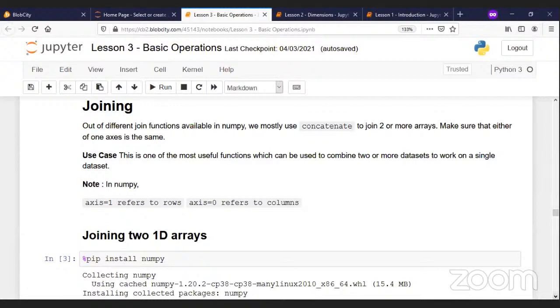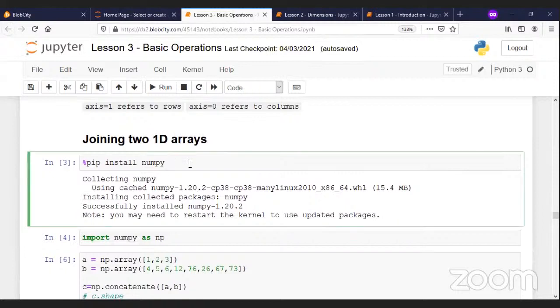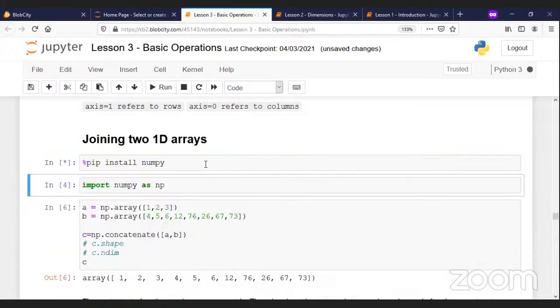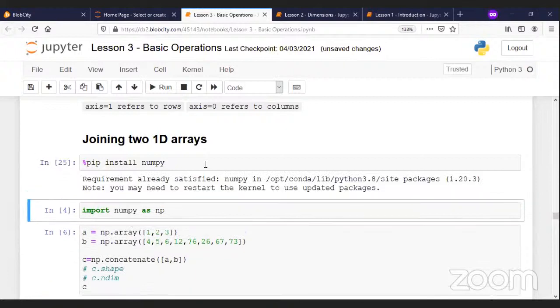So why is this required when we want to concatenate or join 2 or more arrays together? That is where we need the joining function. So let's see how it operates. I'm going to say my NumPy is already installed. No, my NumPy is not installed in this, because it doesn't install across the workbooks. So I will have to reinstall it. Okay, it says it's already satisfied, so no problem.